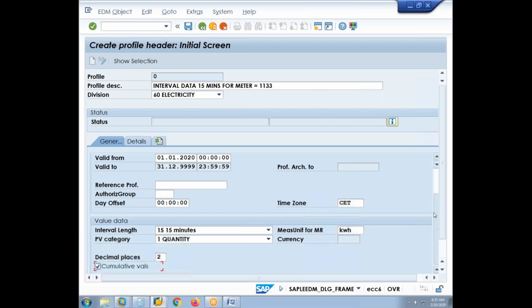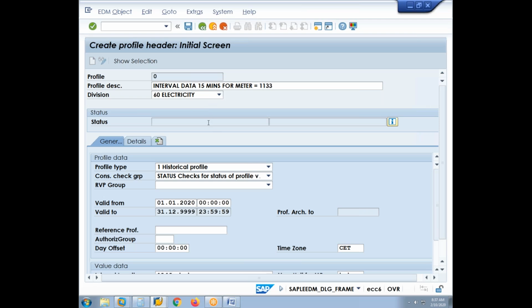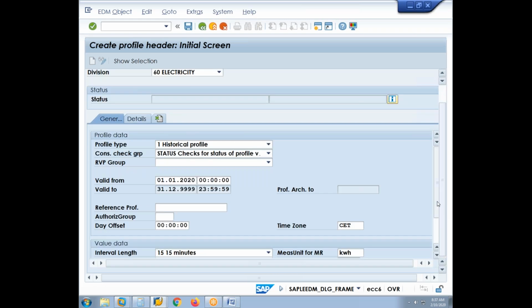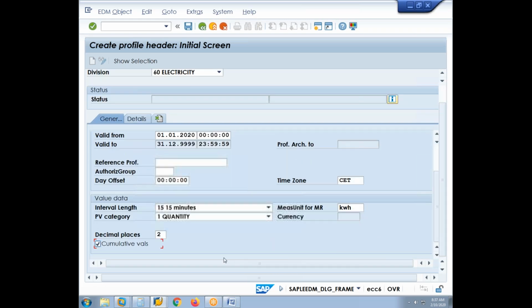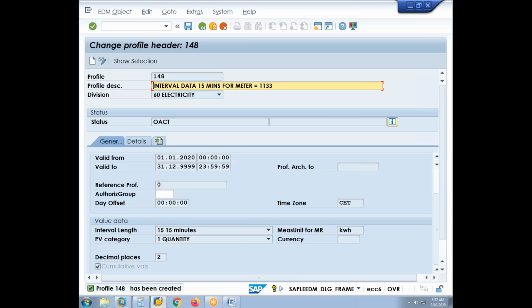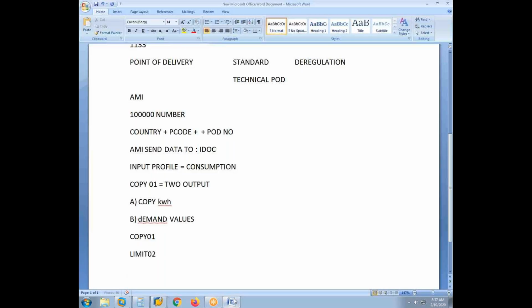So the profile we're creating is for division 60, historical profile, status check group, and then validity from 1st of January. Our particular data is going to have interval length 15 minutes. And it's going to store the data, which is energy data, quantity, and the unit of measurement is going to be kWh, 2 decimal places, and cumulative value. Now save it. So now a profile has been created as 148. This is our EDM profile 148.